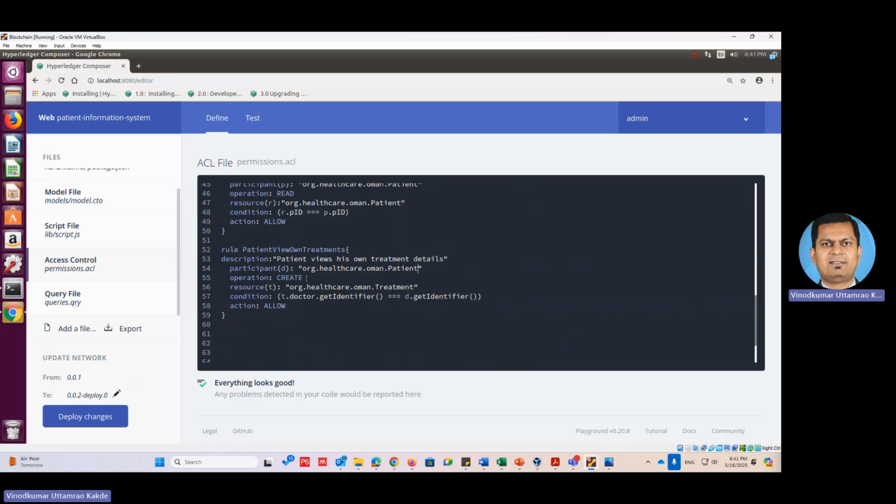So let us use the variable p here. He is not creating, he is just reading. So just write read. Resource is the treatment again, because he is going to read his own treatment details. Okay. So in the condition, we are going to use this p dot get identifier, and here we are going to use t dot patient.